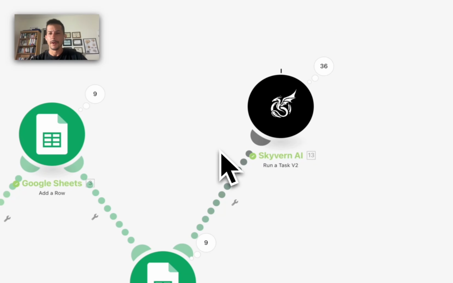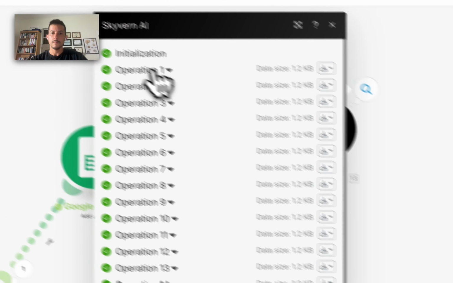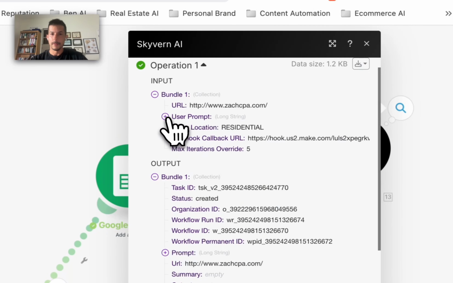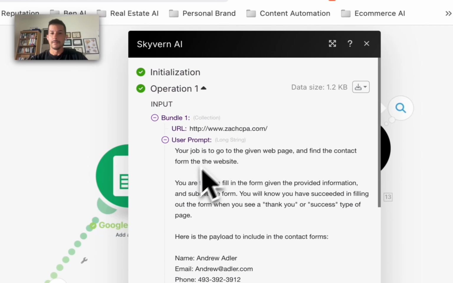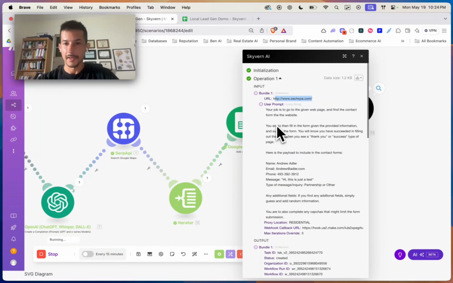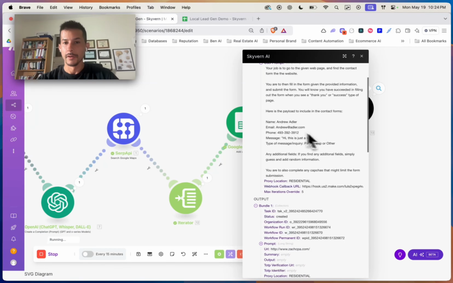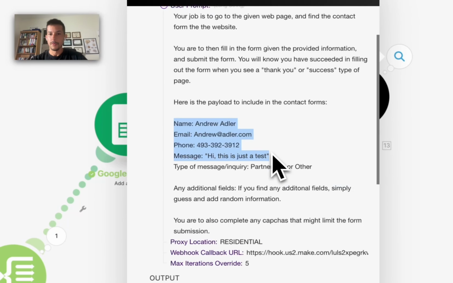Now, what we're going to do with the website URL is we're going to put it in Skyvern. And you can see here, we're having Skyvern go to this website that we just pulled. And the job is to go and find the contact form on the website and fill in the provided information. So my name, email, phone, message. This is just a test. This is where you put your actual message.